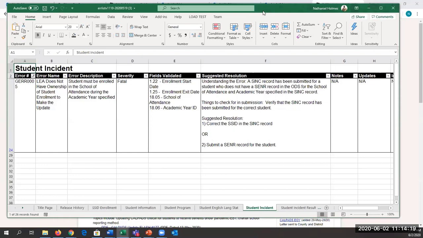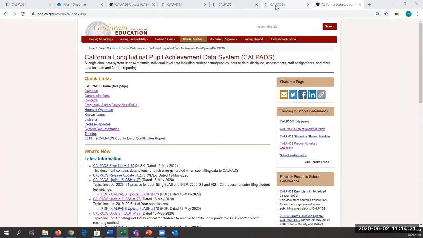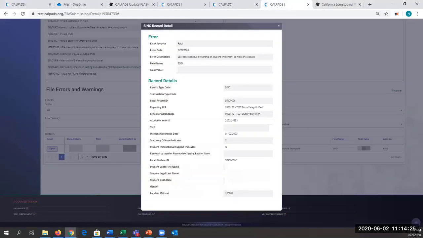So let me drag this out of the view. Let's go back to our student incident and copy the SSID.